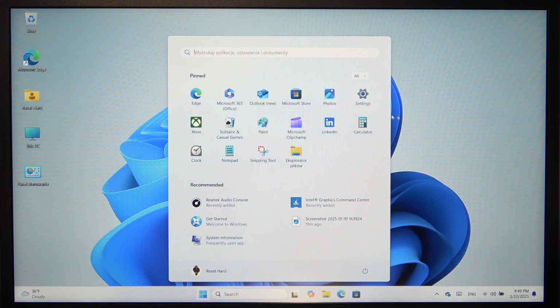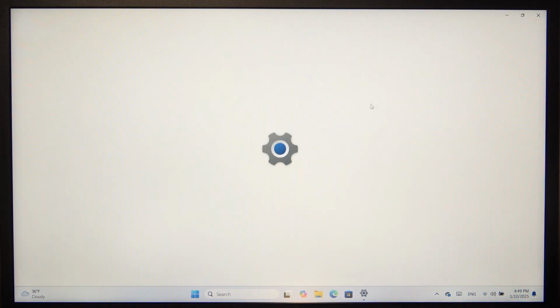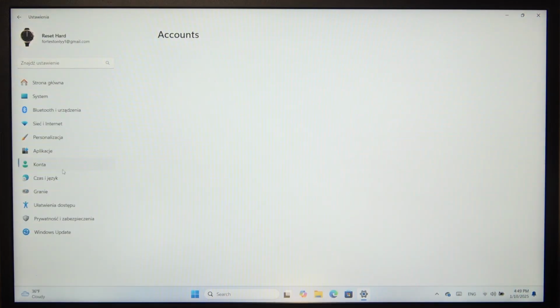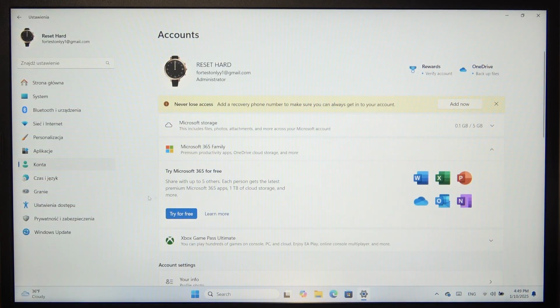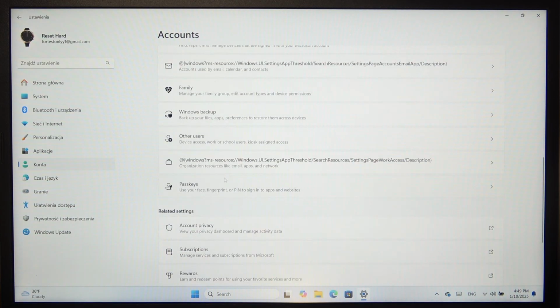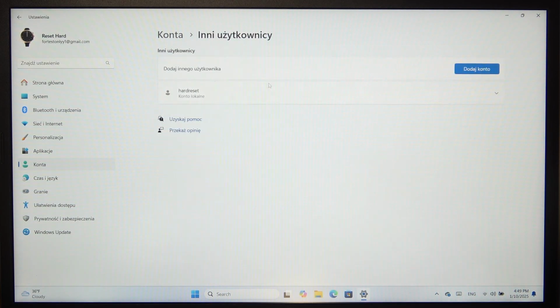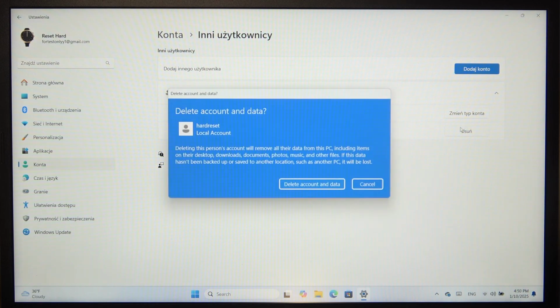And to delete a user account, go to settings. Then in settings, go to accounts. And then go again to the other users. And now you can click on the user you want to delete and click on remove right here. And click on delete account and data.